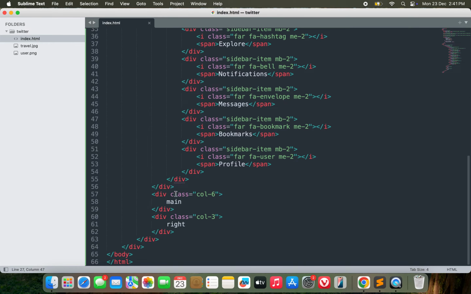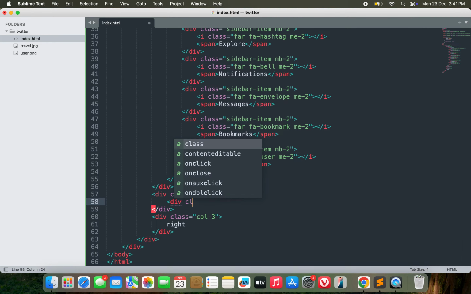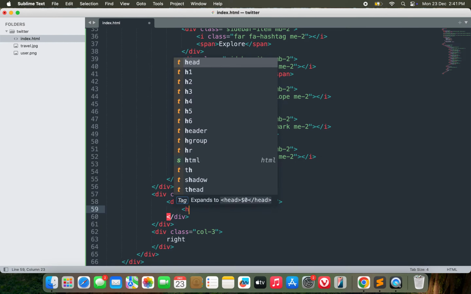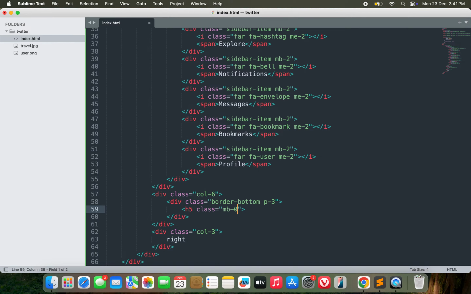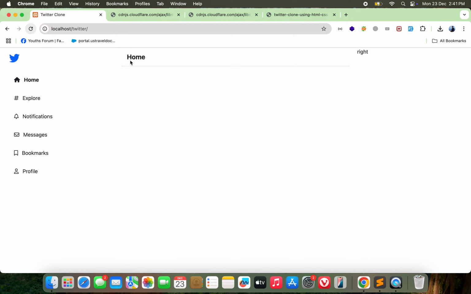Okay, so for the main section, I will need to have something like this. Let me try. Border bottom, padding of 3, and maybe in h5, class is equal to margin bottom 0 and font weight bold. I'll just say home, because I'm currently in home. Okay, this is what I wanted. This is good.